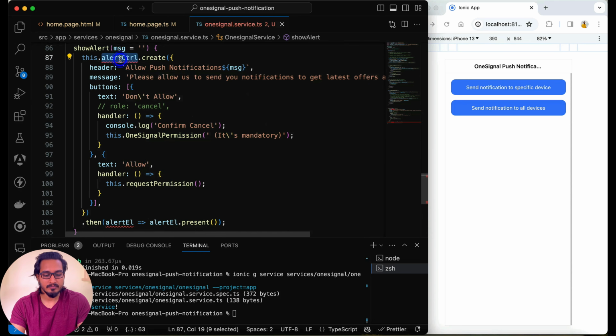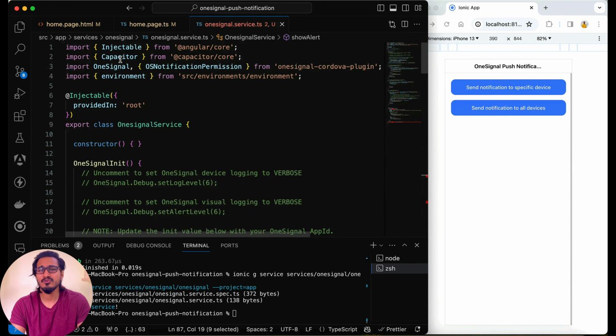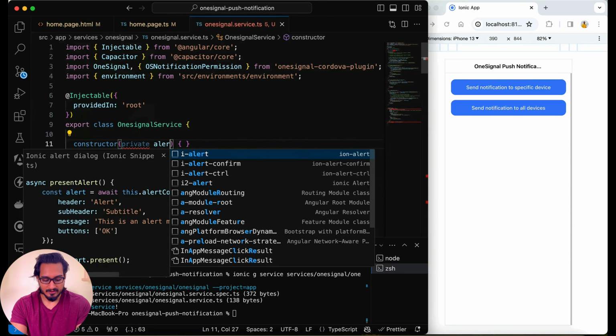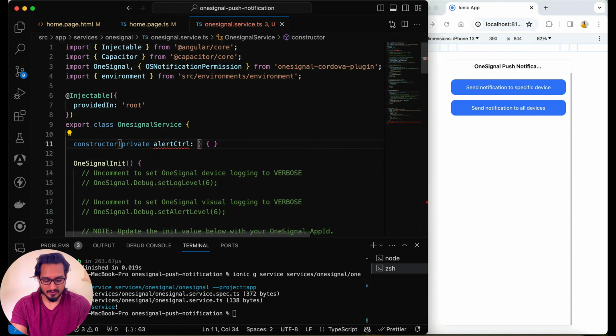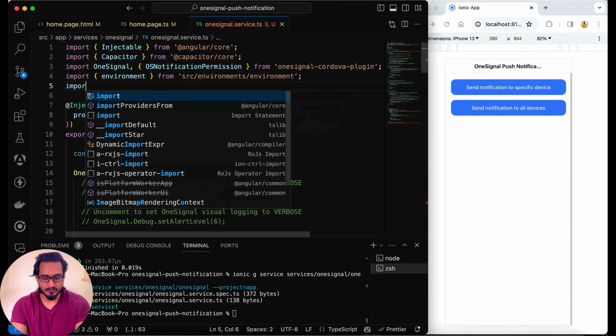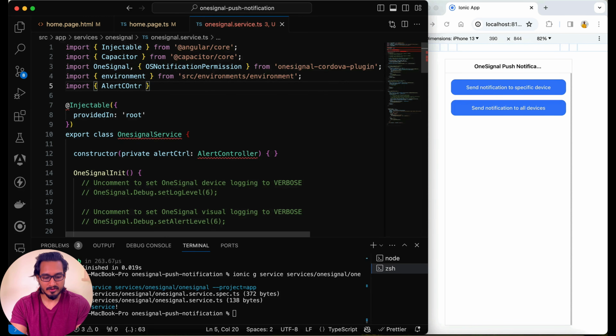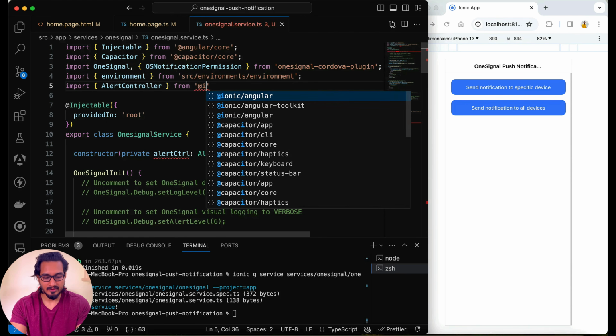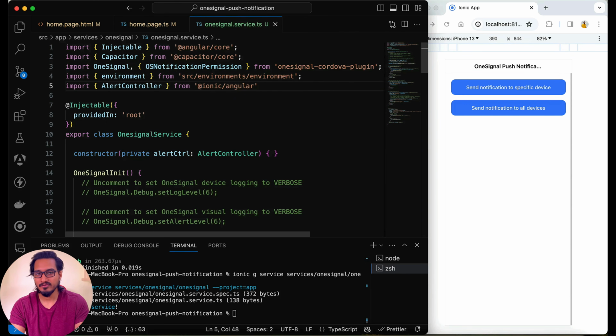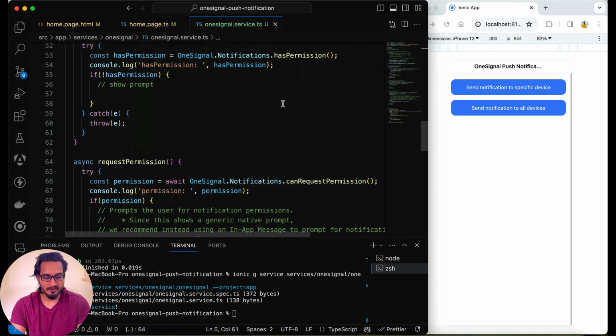Now, in order to use it properly, I need to use the alert controller. You can use Ion alert also, but I am not going for that. Private alert ctrl, alert controller, and we need to import it up. It is not coming here, but import AlertController from @ionic/angular. If you're using ng modules, then up till here it's fine. If you're using standalone, then you have to pass standalone one here. Fine. So this is how it needs to be done. All the errors are gone.